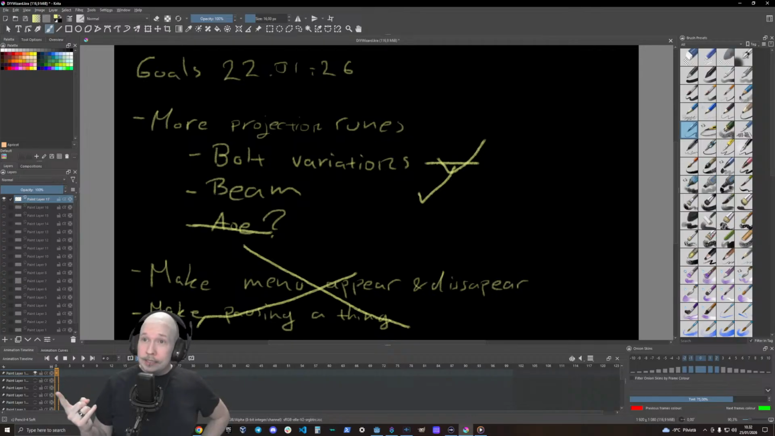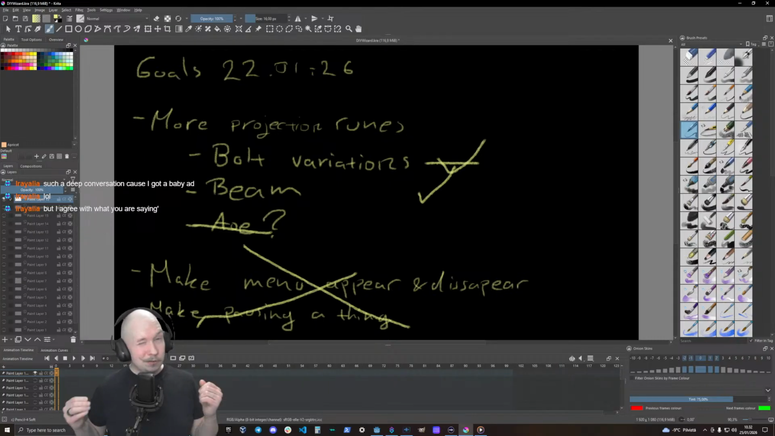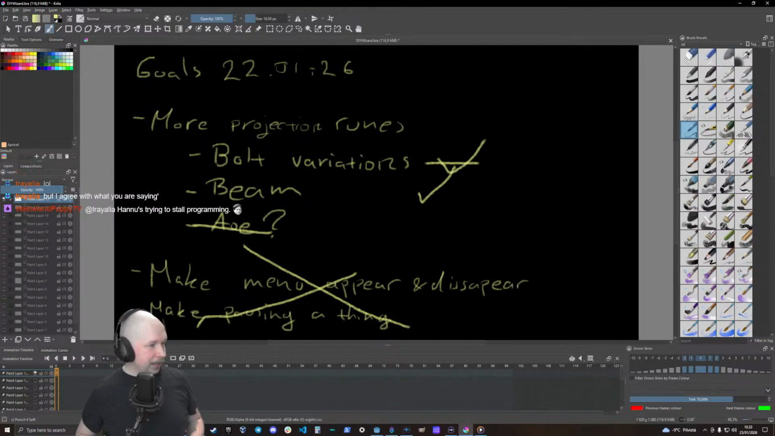I do believe there's a very small number of actual paid scientists, groups who spend all their time only trying to reproduce existing studies, and it turns out a lot of them are not reproducible. So a lot of scientific evidence is just suggestions. Ideas that might work out. Yeah, proves nothing. Such deep conversation, cause I got a baby ad.